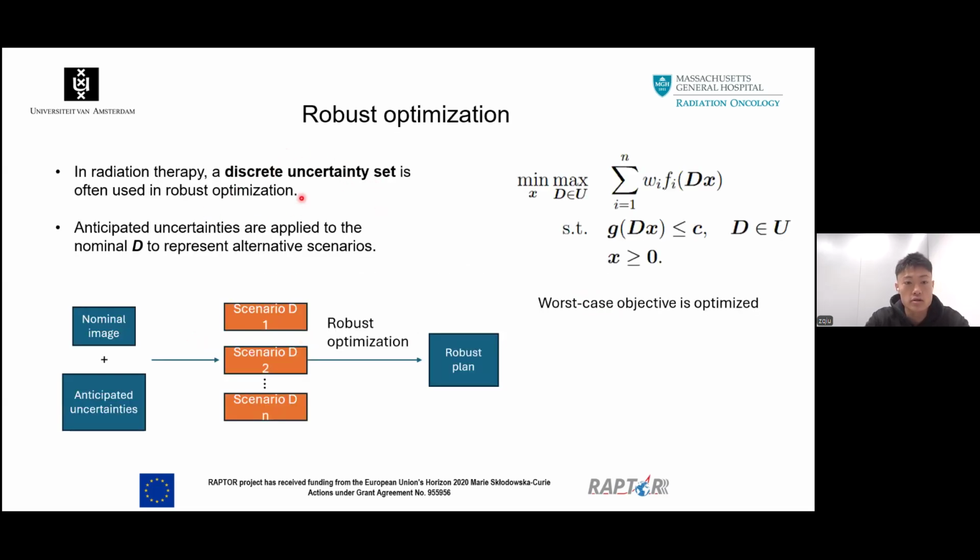So what we do is we create a discrete uncertainty set. So we have the nominal image here, and then we can add anticipated uncertainties. For example, this proton will have an overshoot, which means it will travel 3% extra, for example, than what we would expect. And then we can have multiple scenarios to represent the alternative reality, and then we do a robust optimization to optimize the worst case objective.